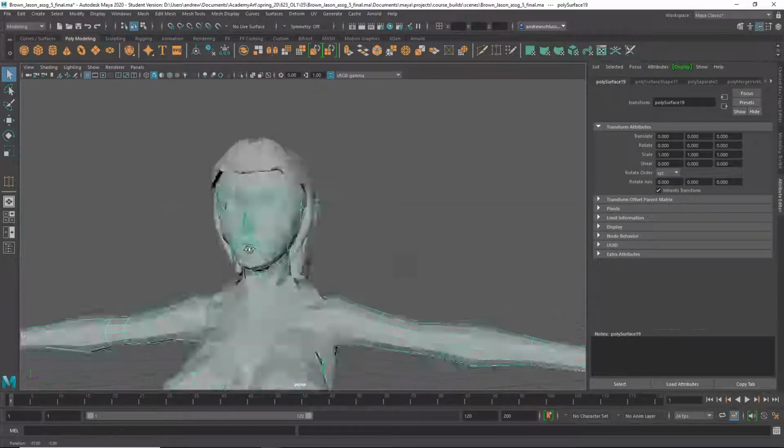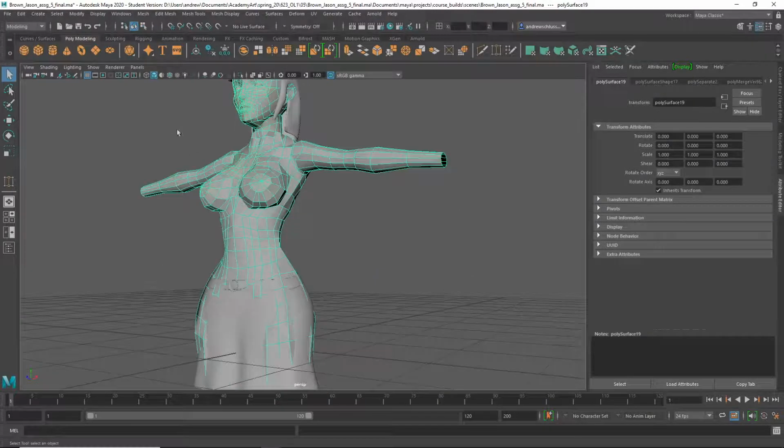Yeah, I wouldn't use this head. That would go back to your old one, but I can save this anyways if you want to look at some of the stuff I did to the body.